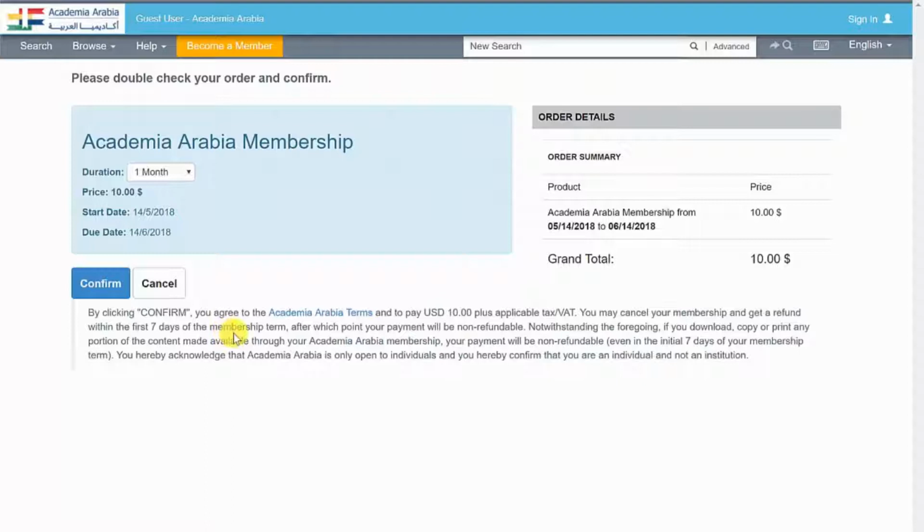Now, double-check your order, the duration from the drop-down list, the price, and the start and end dates, and click Confirm.